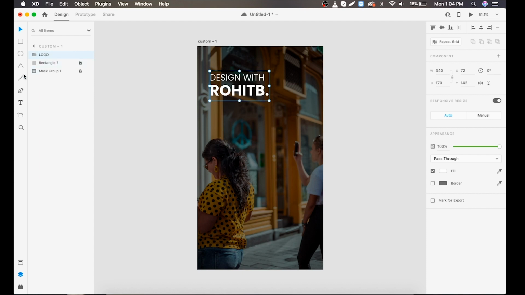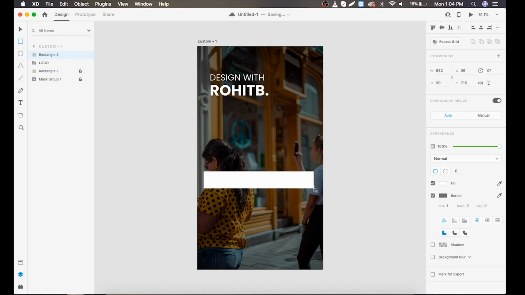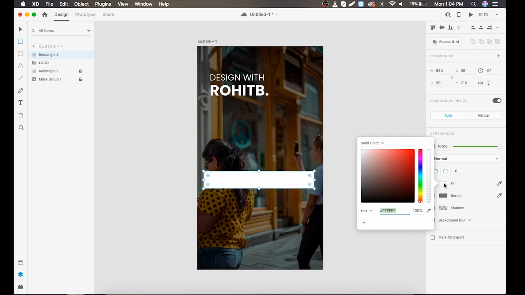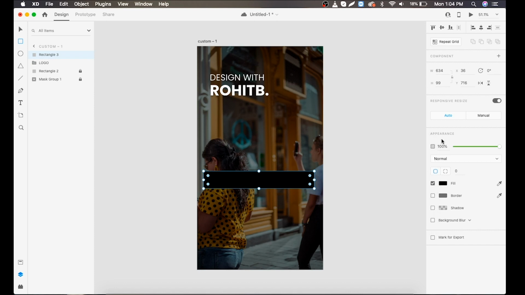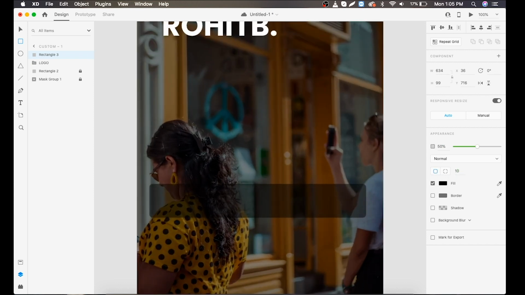Now select rectangle tool and draw like this. Make border to none and fill to black. Make opacity to 50%. And border radius to 10. It will curve the border of the rectangle.